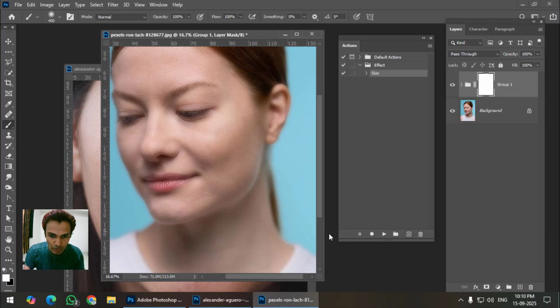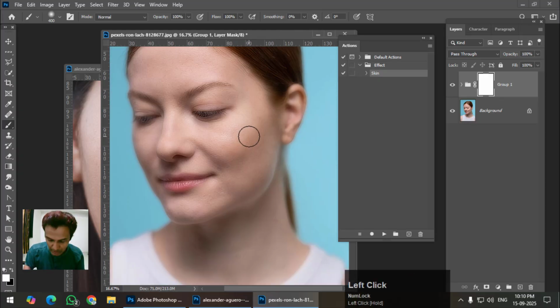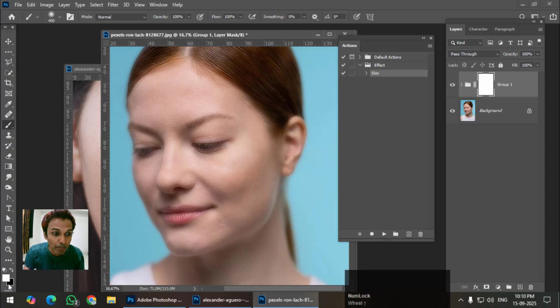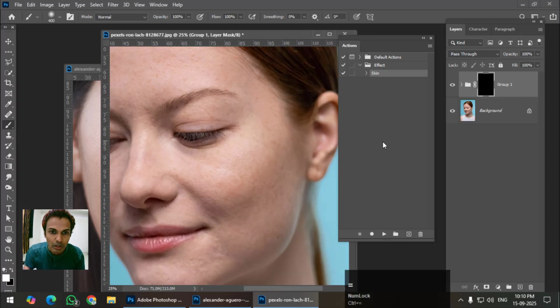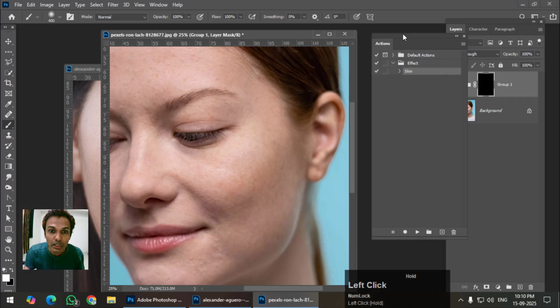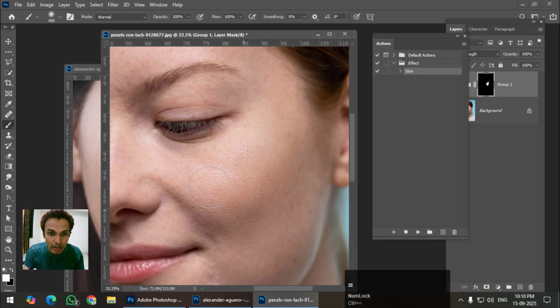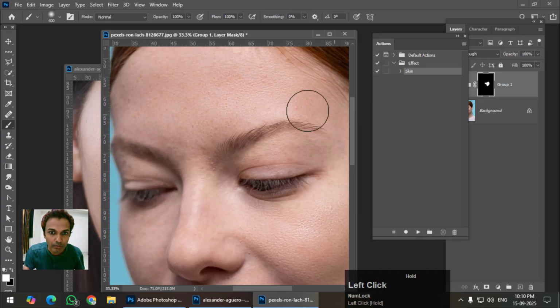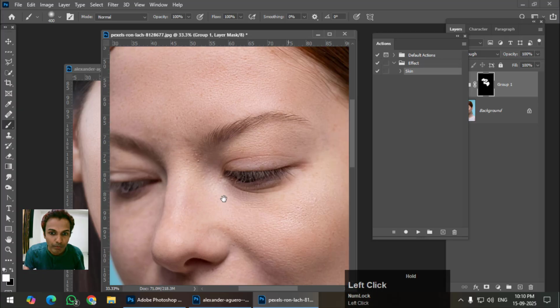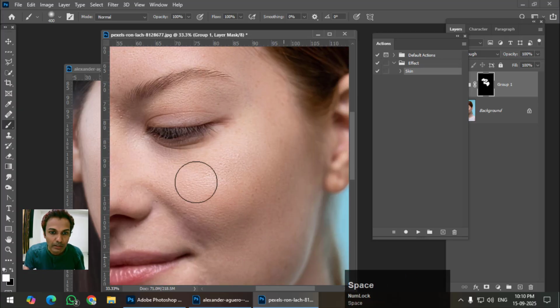Because we have to create the further effect manually, again I'm going to apply the black color. Now the black color is in the background, so Control backspace or Command backspace to apply black color over here, or you can simply paint the black color using the brush option. I just use the shortcut key. Now again white color in the foreground, and we can apply the effect like this, like this.